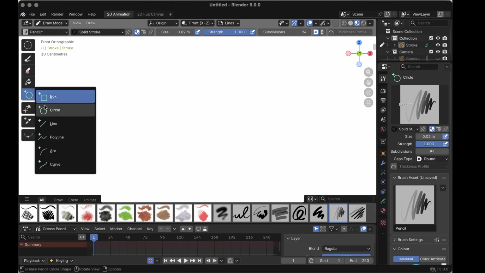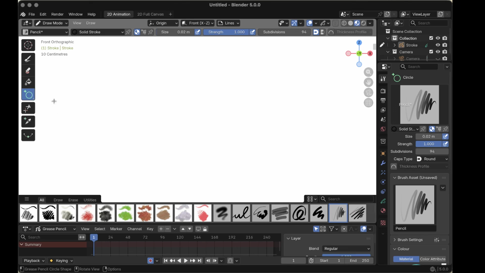Now make sure that you have a circle selected by left clicking and holding the shape box and dragging into a circle. Hold shift on your keyboard, left click and drag to create a perfect circle, and press enter to save changes.